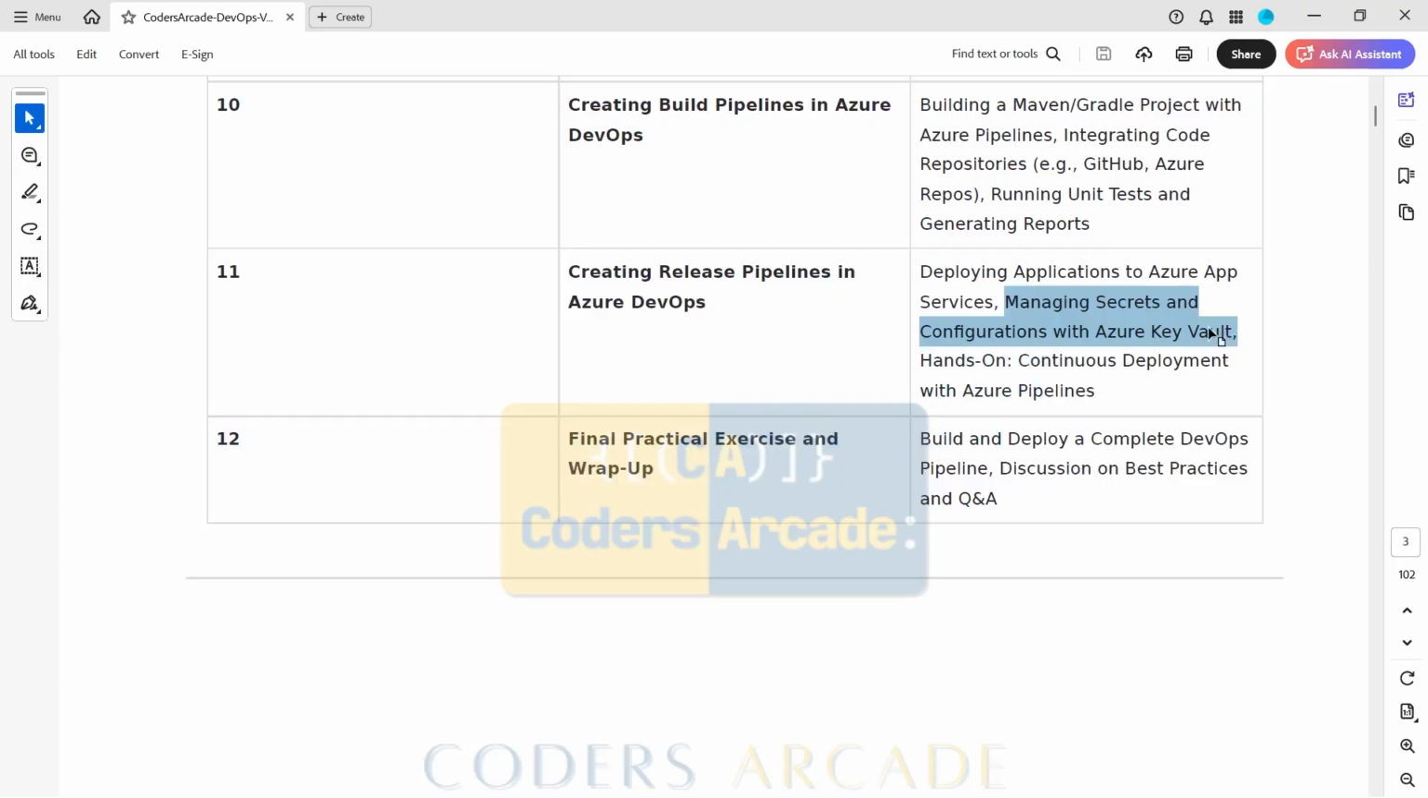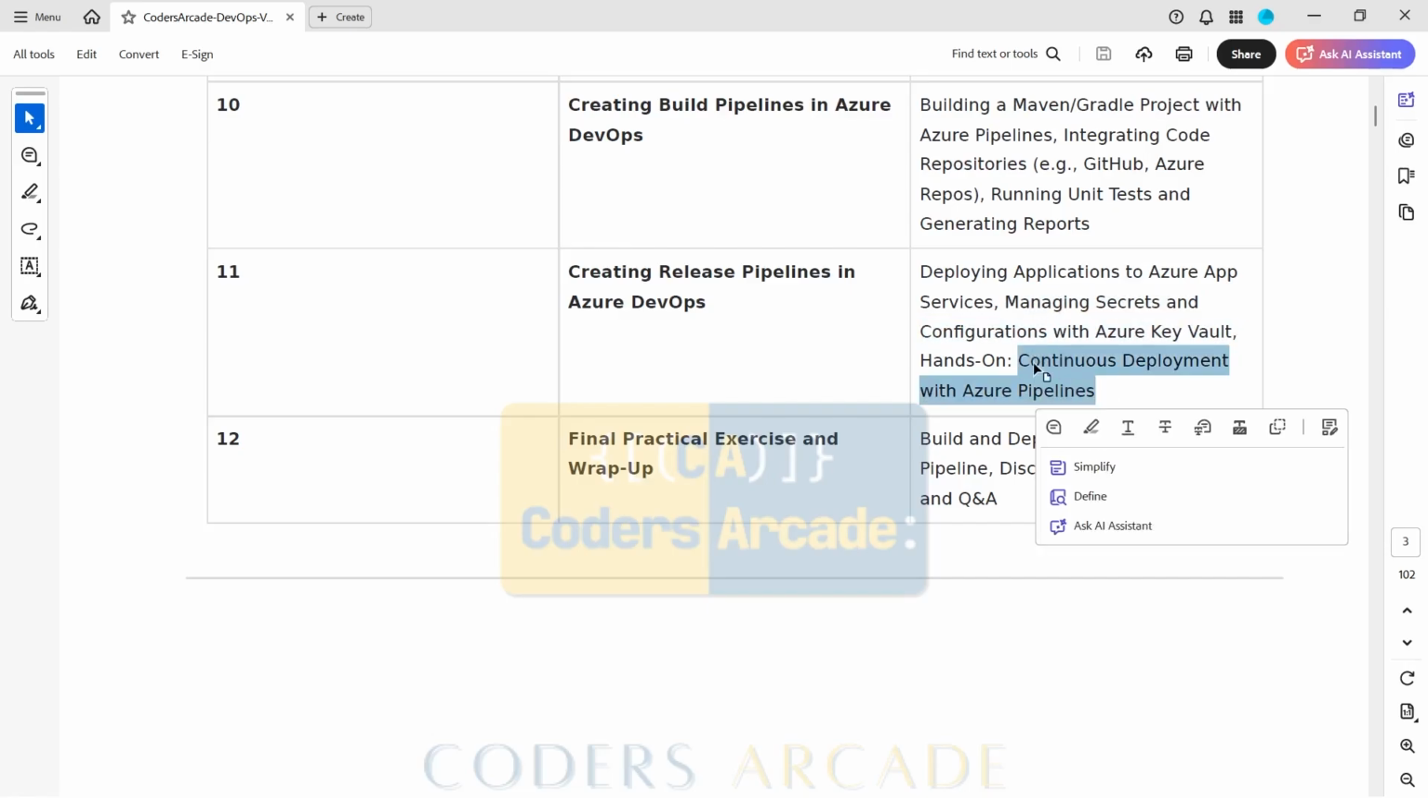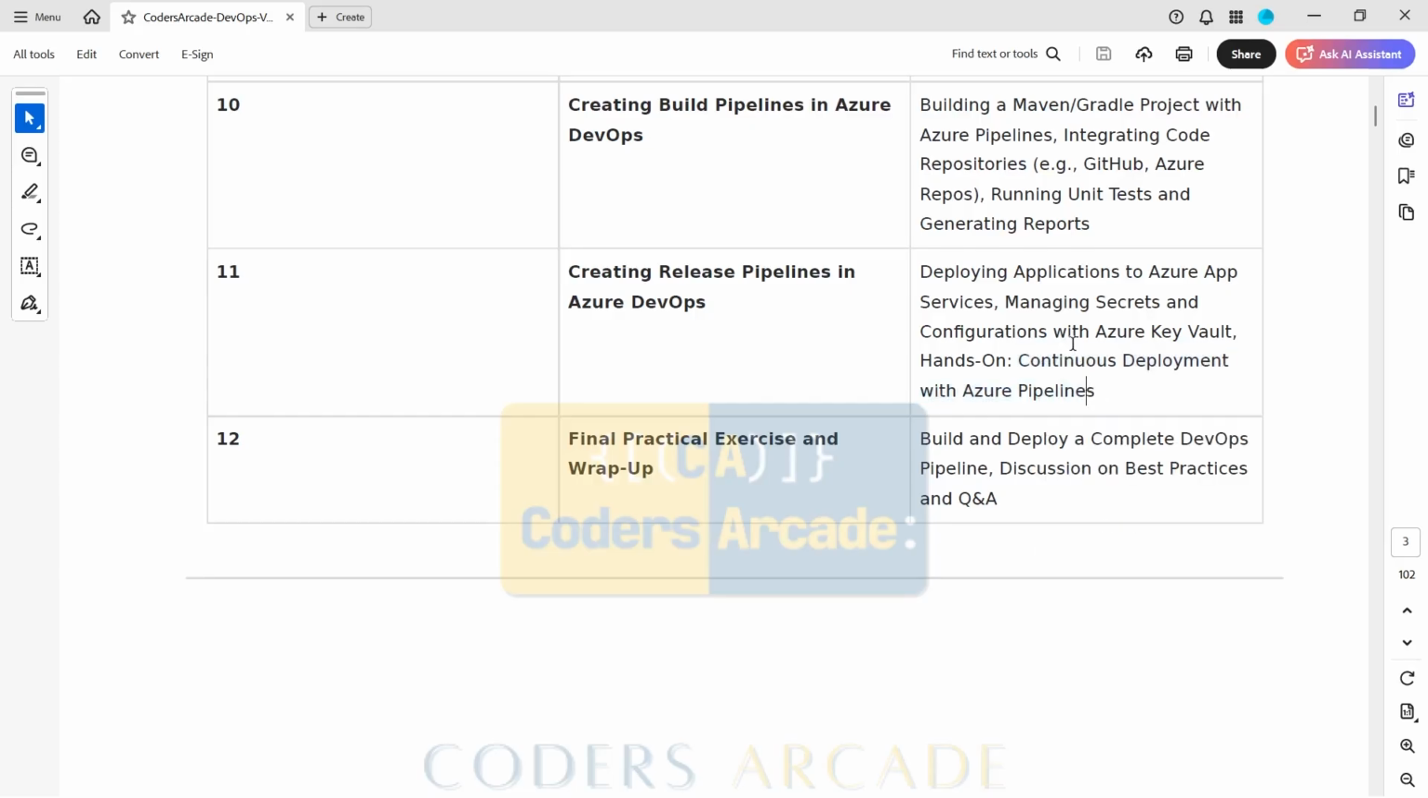If you really want to do it, I'll give you a simple idea on that. Managing secrets and configurations with Azure Key Vault. Because we are just doing it for our testing purpose, creating a secret key vault and using it is not so important. The main idea is to have a hands-on continuous deployment. If you need, I will give you a simple idea of this. I'll give you a documentation, you can follow that, but it is not recommended for smaller simple testing applications. Okay, after that, this will end up your experiment number 11. Okay, creating a release pipeline in Azure DevOps.